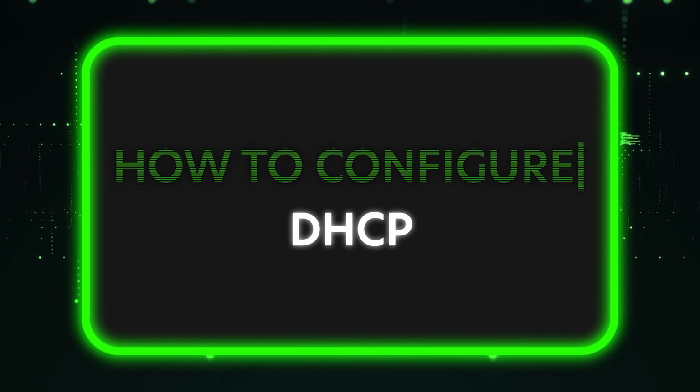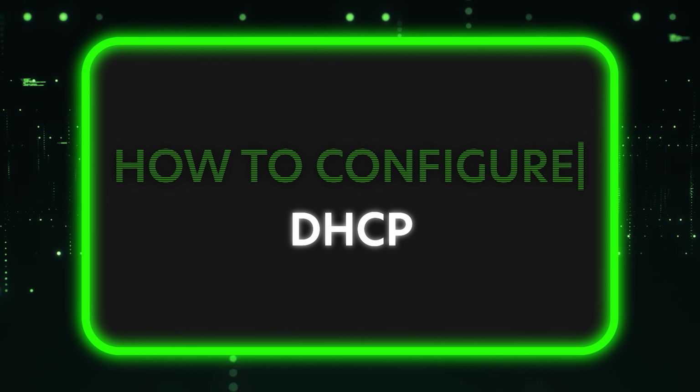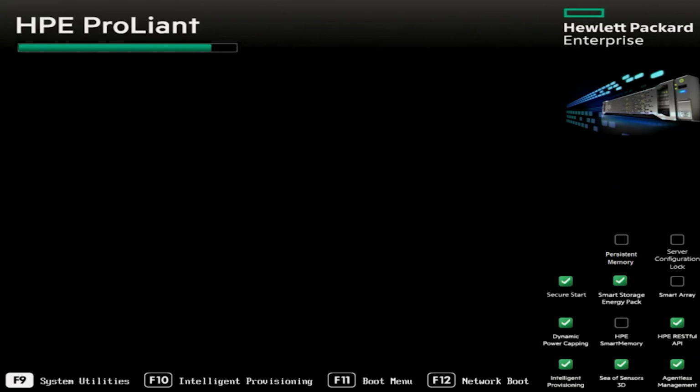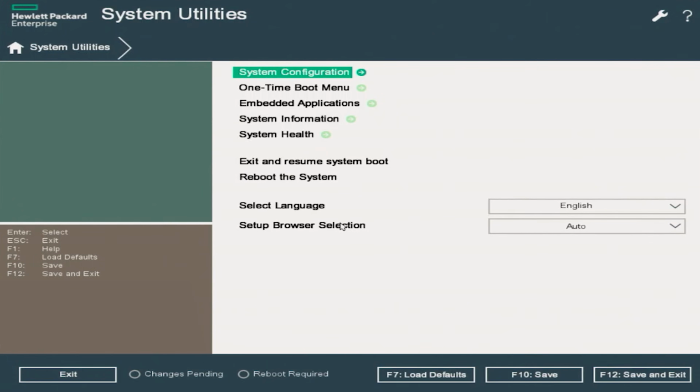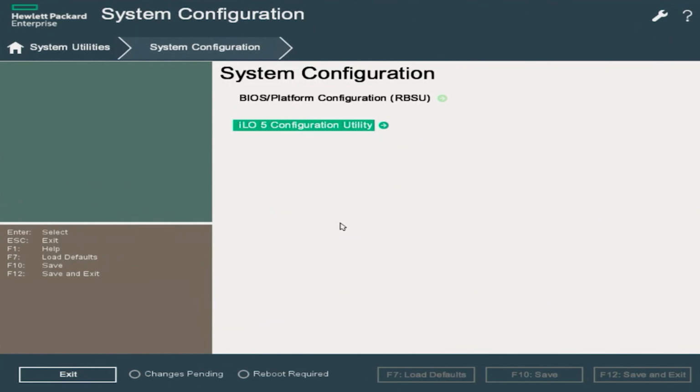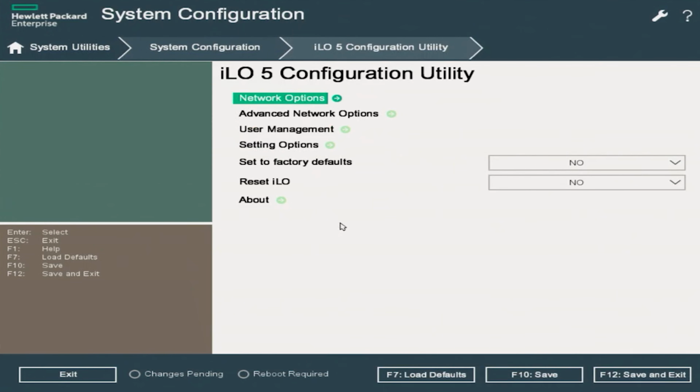Now we're going to show you how to configure DHCP. In order to configure DHCP for your ILO, we will need to go to that same menu that we set a static IP, so we can boot up our server, and during POST we want to press F9 to enter into System Utilities. Once inside of System Utilities, we want to click on System Configuration, and then ILO 5 configuration utility, and then now click on network options.